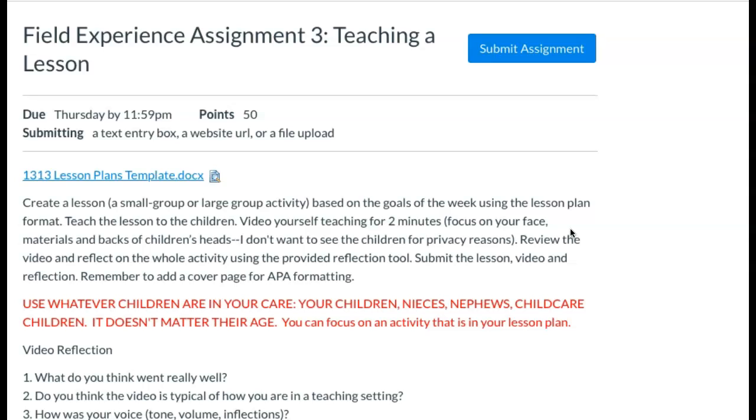I don't see their faces. Shoot it to where it's the backs of their heads, so if they accidentally stand up, I don't see their faces. Totally trying to protect their privacy. If it's your own child and you don't mind me seeing them, that would be great as well. I have a template here for you guys.